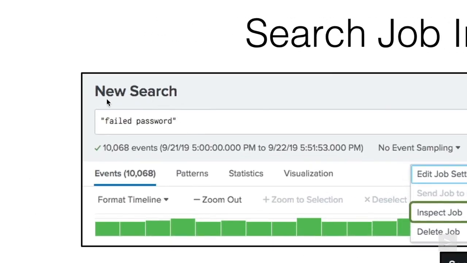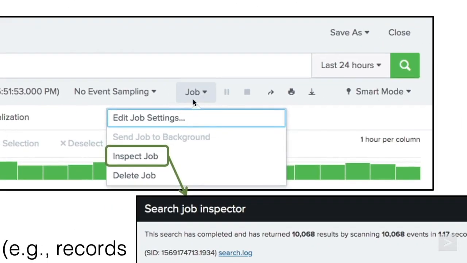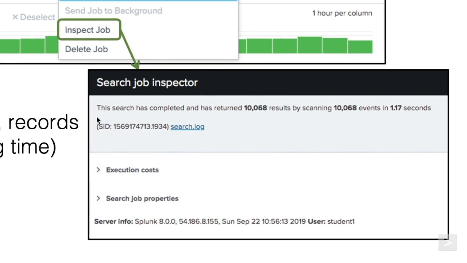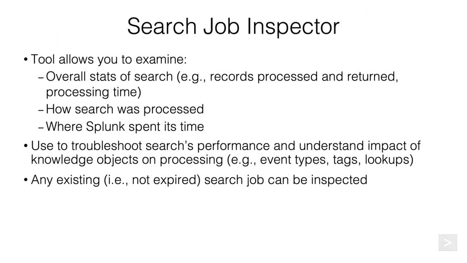We'll notice that once we run a search, the job drop-down menu has an Inspect Job option. Once we click that, it will open up the Search Job Inspector and take us into a few sections where we can start performing the analysis and troubleshooting. This Job Inspector will be available for any existing search job. Any search jobs that have possibly expired will no longer have the Job Inspector as an option.